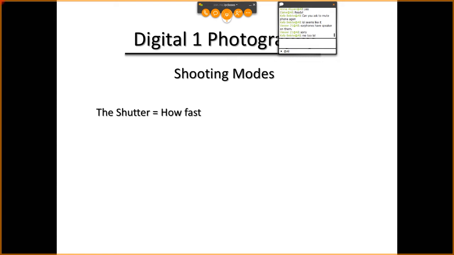So if you're into doing a lot of sports, things like that, you can use faster shutter speeds if you want to stop the action. Now, again, in shooting sports, if you want to get a little bit of what's called motion blur, which denotes action, you can shoot it at a slower shutter speed. So it really kind of depends on what you want to do. I'm going to be showing you guys some examples of the difference between a faster shutter speed and a slower shutter speed. Okay, so shutter is how fast.